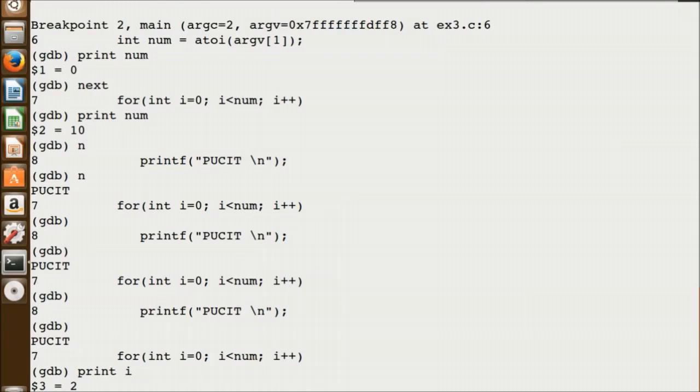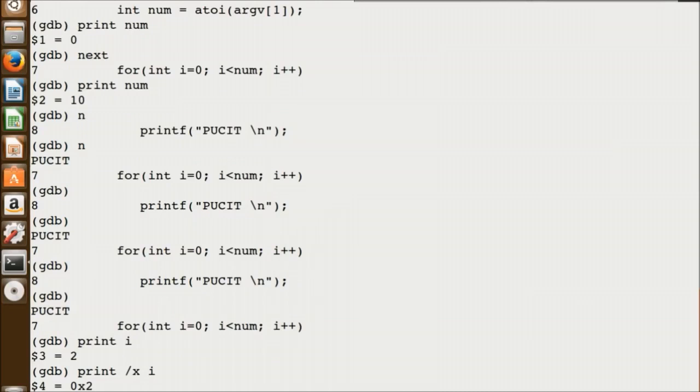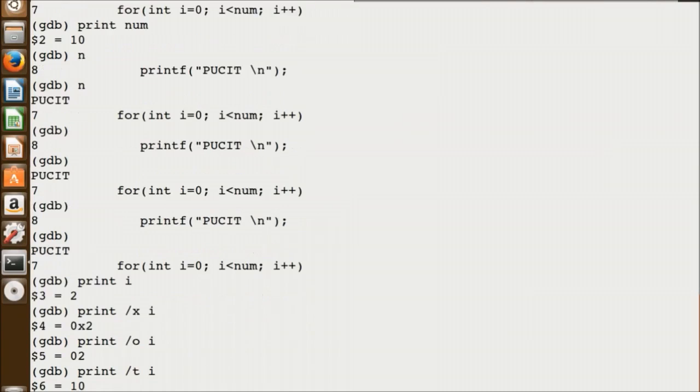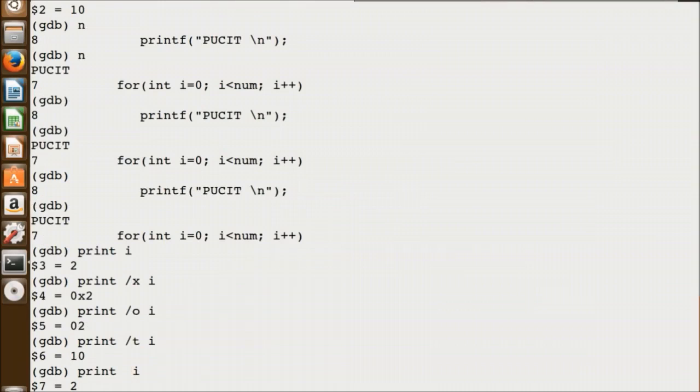If I want to change this value, I can change that. And if I want to display it in another format, I can also do that. /x means display the value in hex format. /o means display it in octal format. /t means display it in binary format. And if I do not give anything, it will display the value as per the data type of this variable i. What is the command which can be used to check the data type of i? It is int.